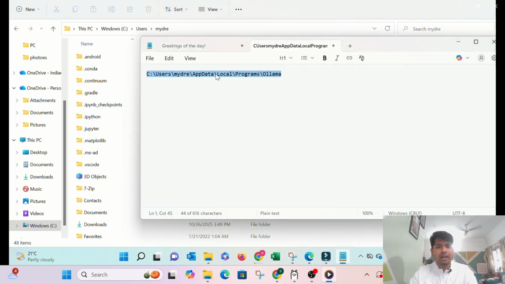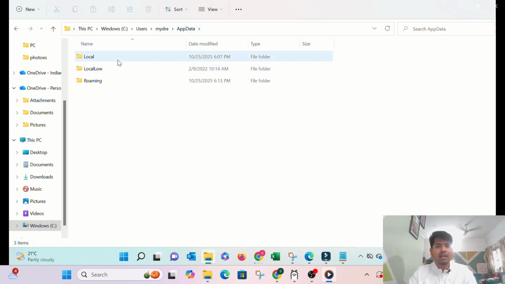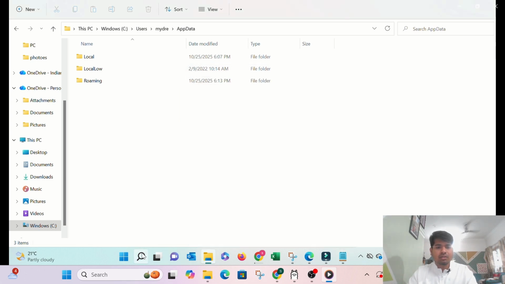So what I'll suggest is to go to the path above and just type AppData. Sometimes these are hidden files. If you're not able to locate it, just go and directly type that in your file path. So you can see the flow: AppData, then we have Local, then we have Programs, and then Ollama. Just copy the file path till Ollama.